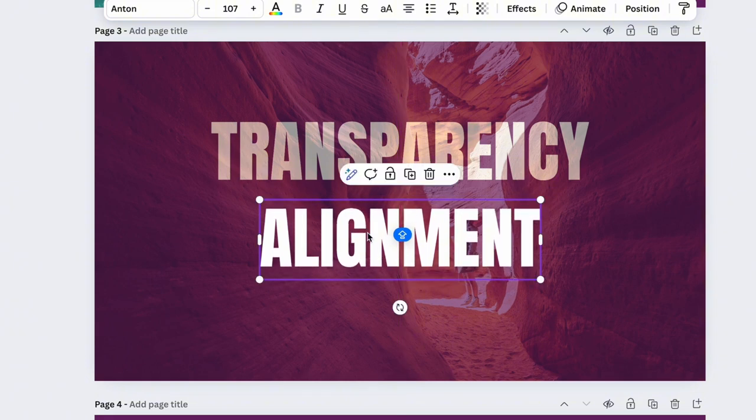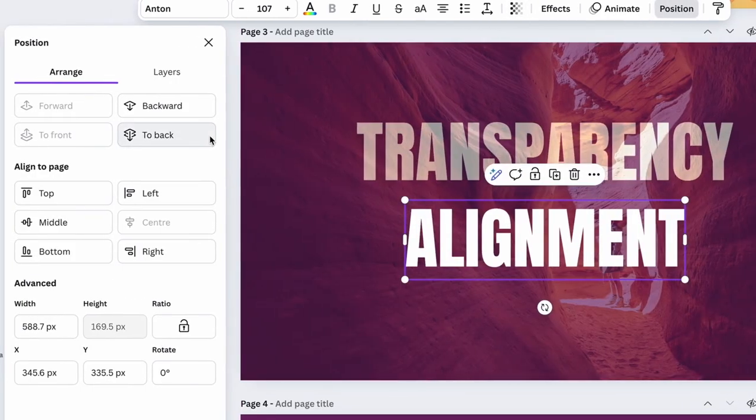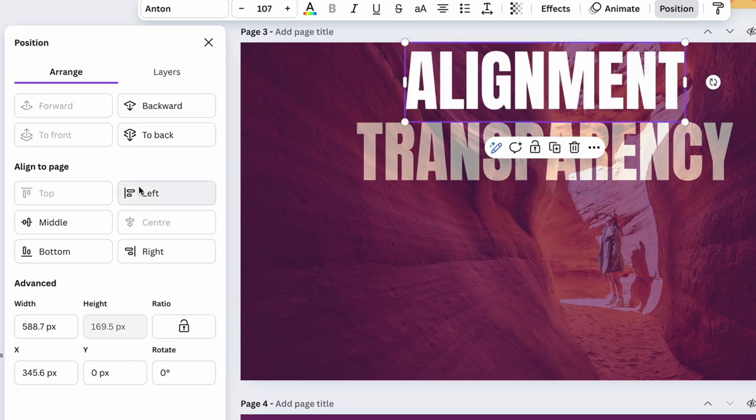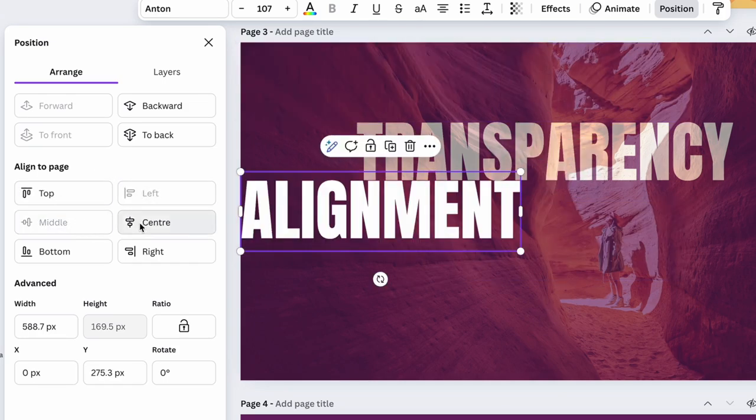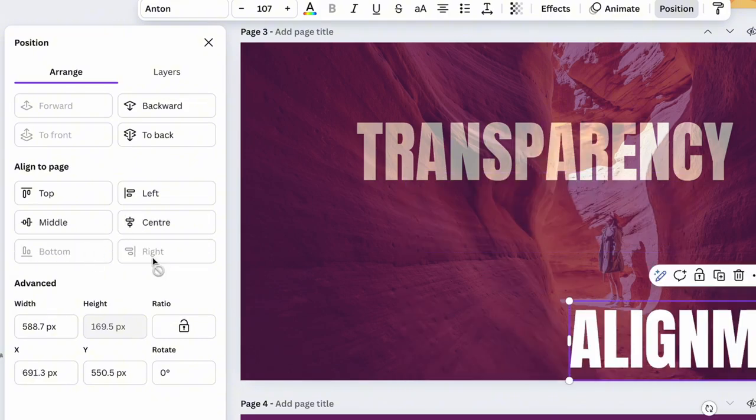To access the position tool, head up to the top toolbar and select position, and from here you can choose the alignment. So here you can align items to the top, left, middle, center, bottom, or right.